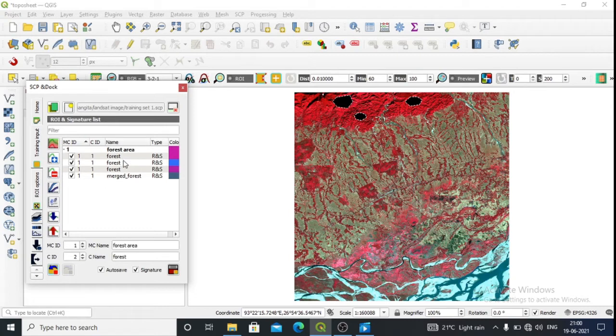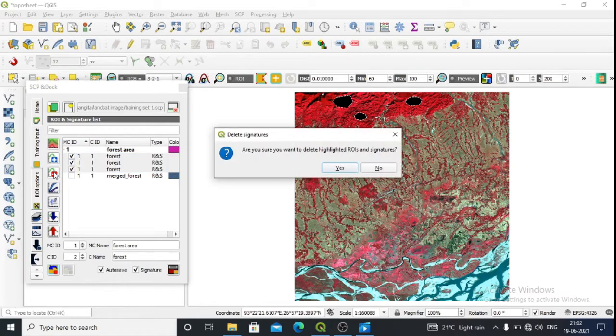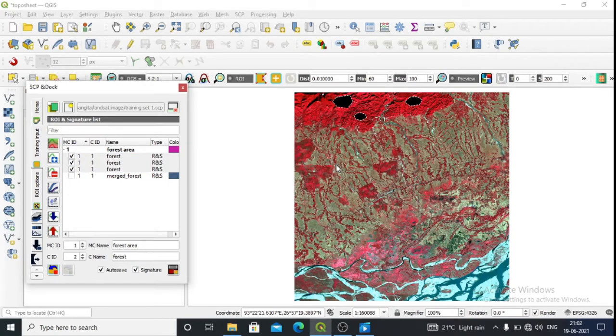Okay. So you can see after merging all this, we have found a new name, that is a merge forest. The remaining tree you have to delete. For deleting, first select the three, select them, then you have this option for deleting, click on it, then yes. Okay, so this has been done.